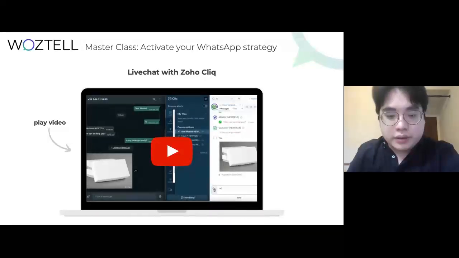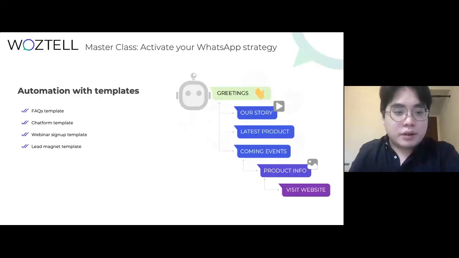Okay, great. So we have all kinds of templates available in our template gallery, which are FAQ templates, chat form templates, webinar sign up, or lead magnets. And all of these are different pre-made conversation tree designs. You can just simply download our templates and then install them in your WhatsApp account completely free of charge. And it only involves a few clicks. So no worries about how to install it, because we include the tutorial video on how to edit, how to install, and how to expand your template.